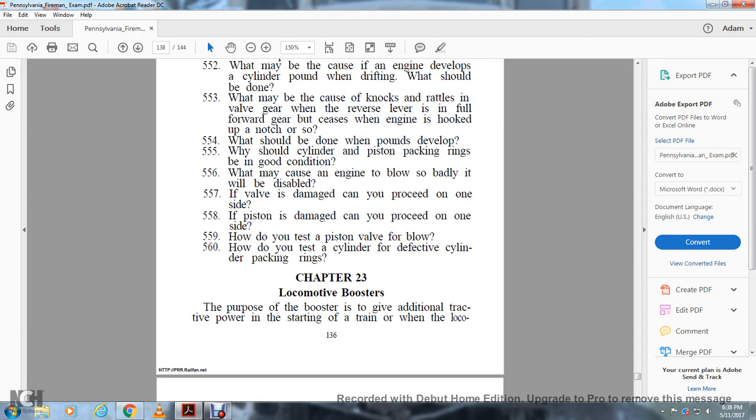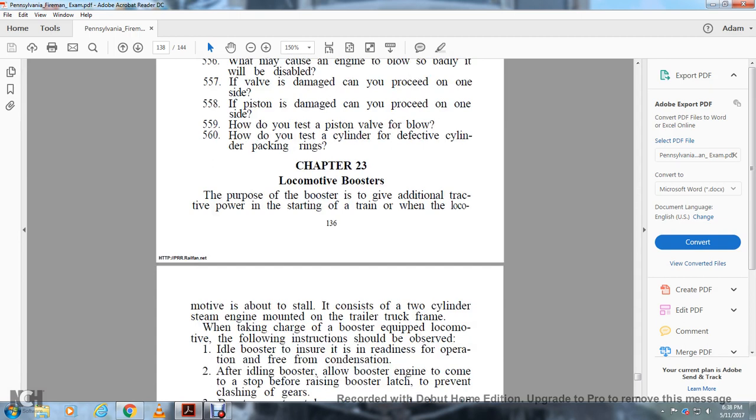Alright, Chapter 23, Locomotive Booster. The purpose of the booster is to give an additional tractive force for the starting of the train whenever the locomotive is about to stall. It consists of a two-cylinder steam engine mounted with the trailing truck on a trailer truck frame. When taking charge of a locomotive equipped with a booster, the following instructions should be observed.